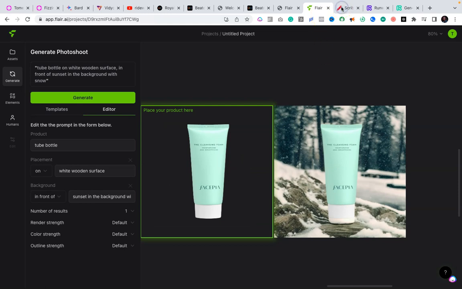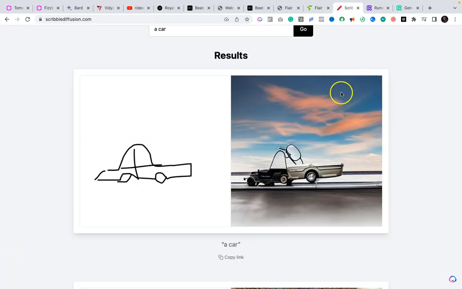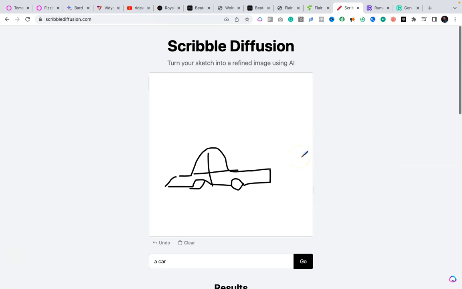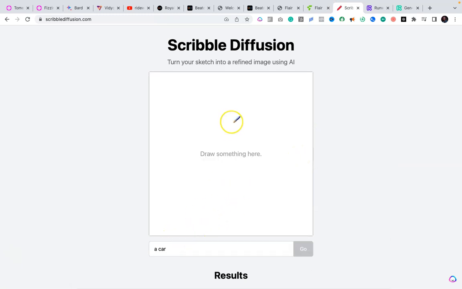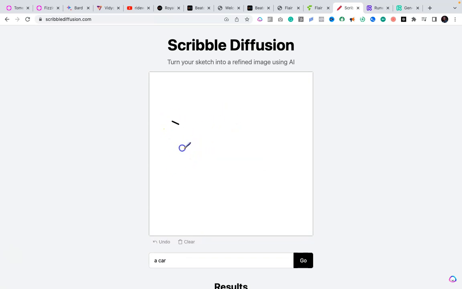So let's see, second to the last tool, we have Scribble. This is one of my favorites. So easy. Please don't just ignore my drawing. Okay, so the idea of this is you can draw anything you want, and it basically will give you the perfect rendition for it.